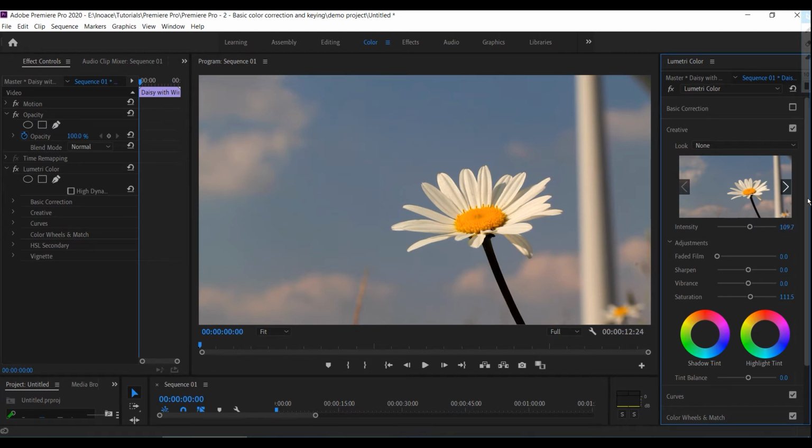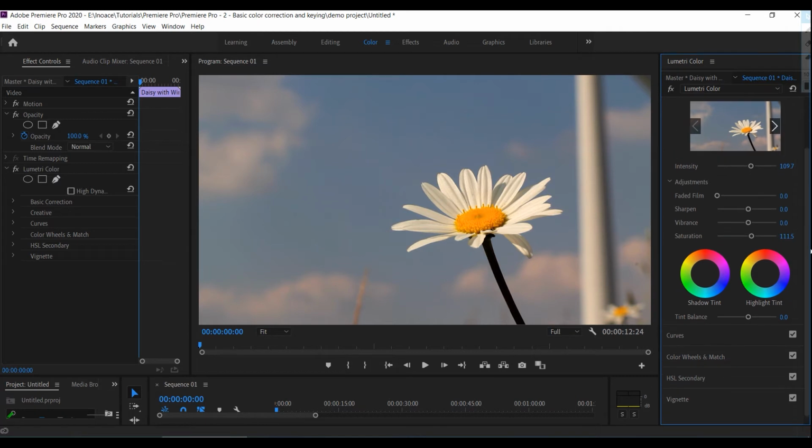Then we have this shadow tint and highlight tint. It's just a fancy way of adding colors to either the shadows part of the image or the highlight part of the image. Let me try that. Let's say I want the shadows to be bluish, and you can see the whole image is getting a little bit bluer, and I can drag this mouse on the wheel and get the desired results.